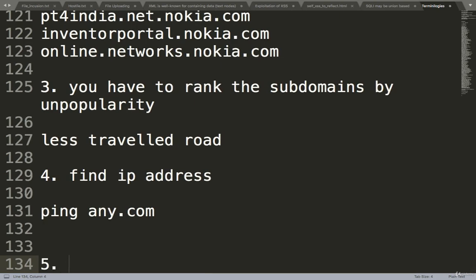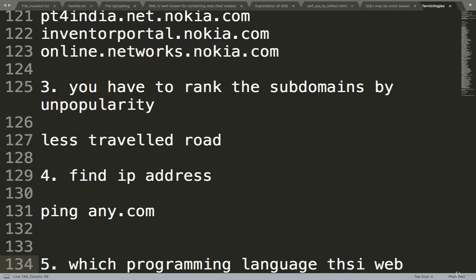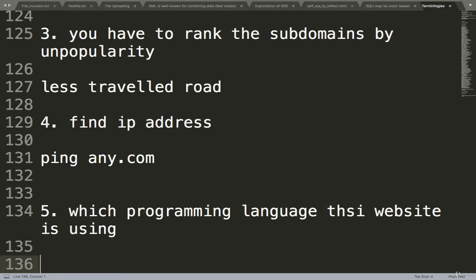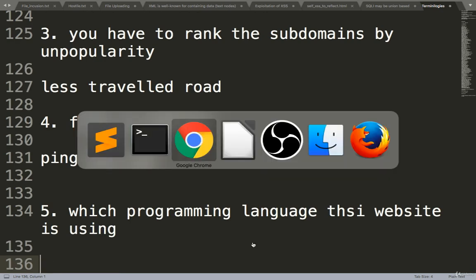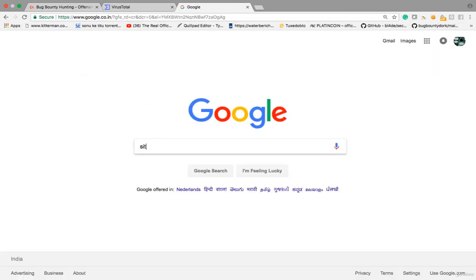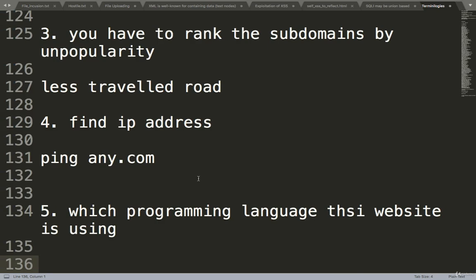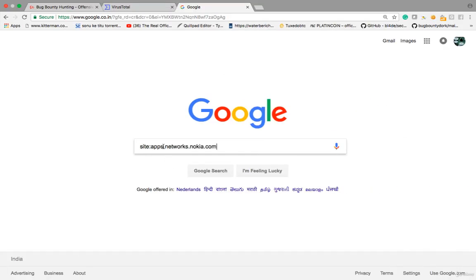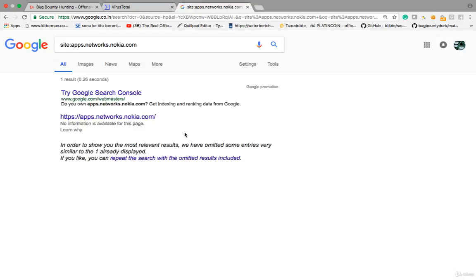Fifth, reverse: which programming language they are using. This is a very good concept. Which programming language is this website using? For this you can use Kali Linux, or you can use Google also. If you want to use Google, you can try like this. Go to Google, and give site colon and a domain name. Let's try apps.networks.nokia.com. I'll copy this. I have to find which programming language they are using, PHP, ASPX, whatever. So I'll first do this.